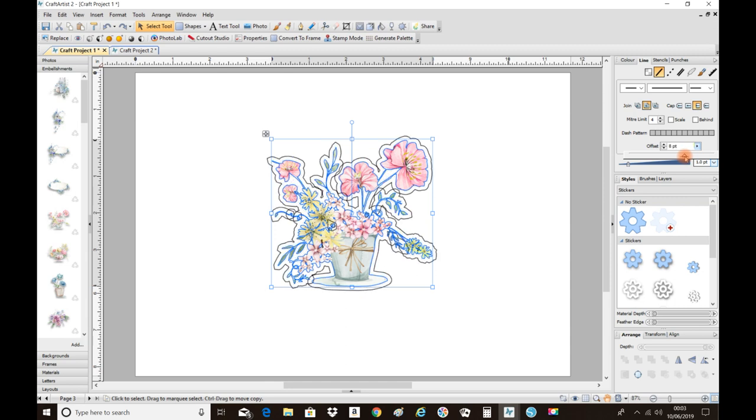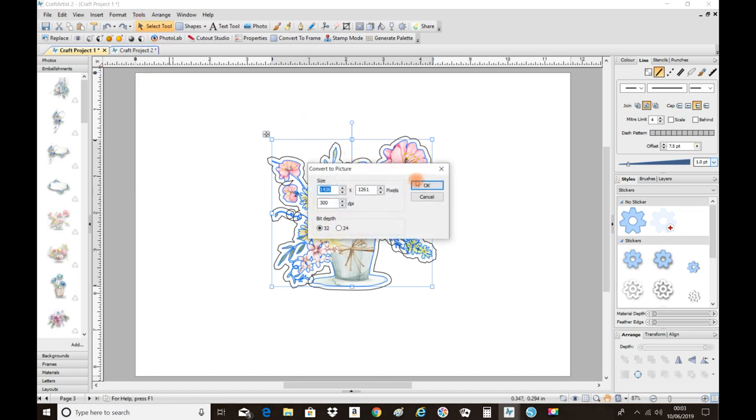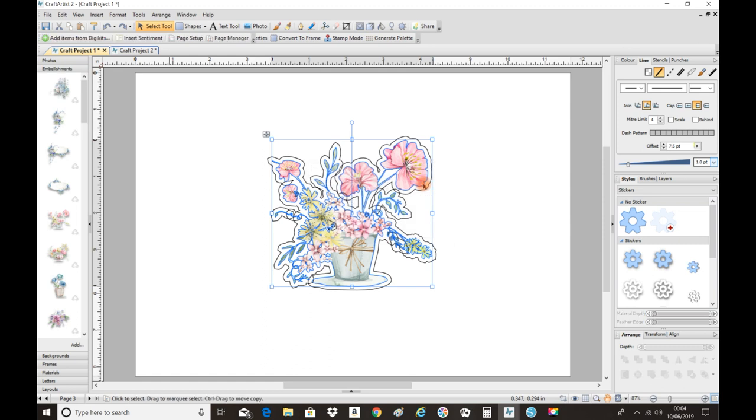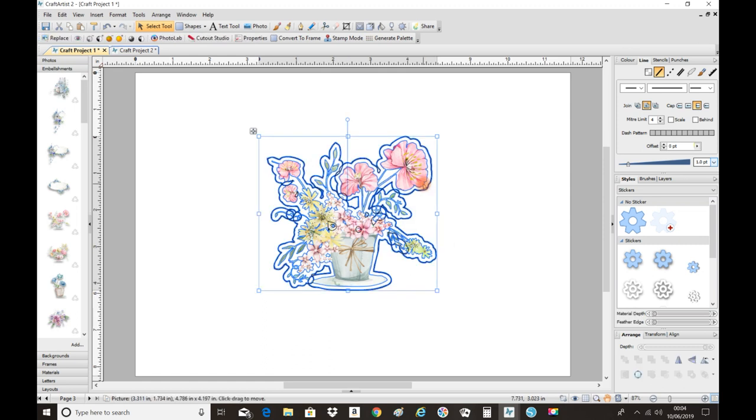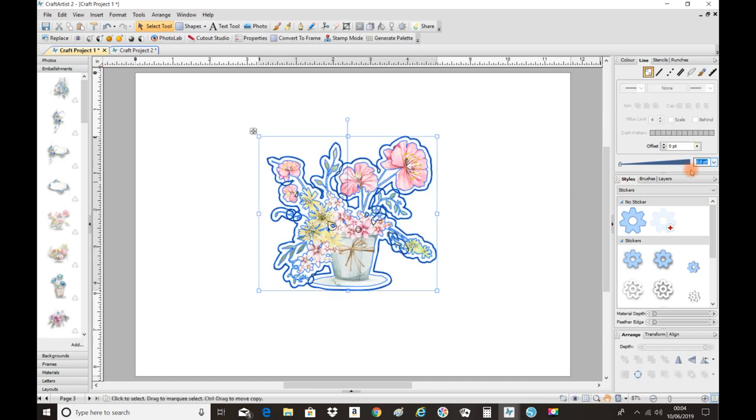Once you're happy with the size, while it's highlighted, go to Tools, scroll down to Convert to Picture, then click OK. So what you need to do next is click off your embellishment and then back onto your embellishment, and it will turn your thickness line tab to 0 points.